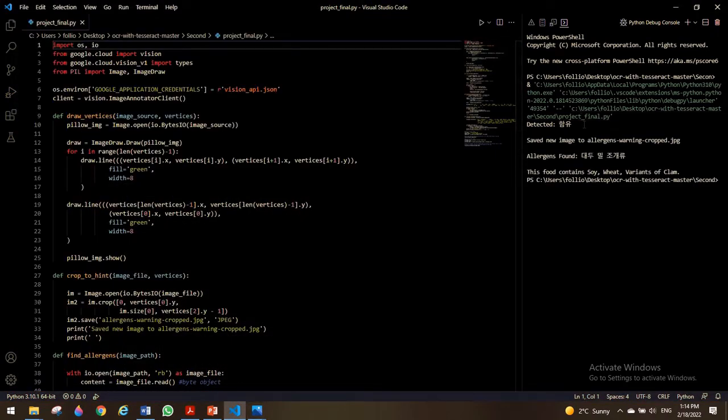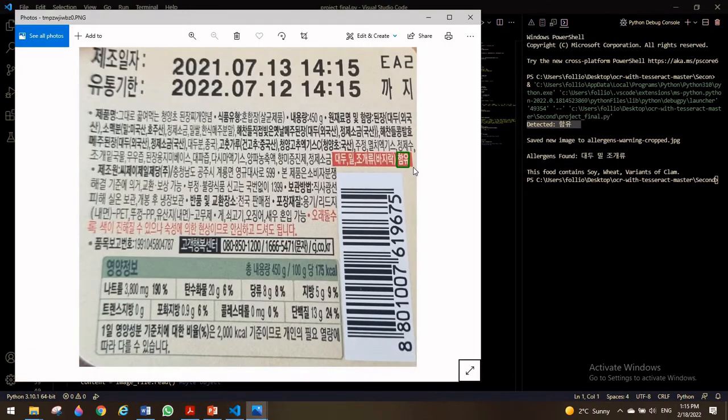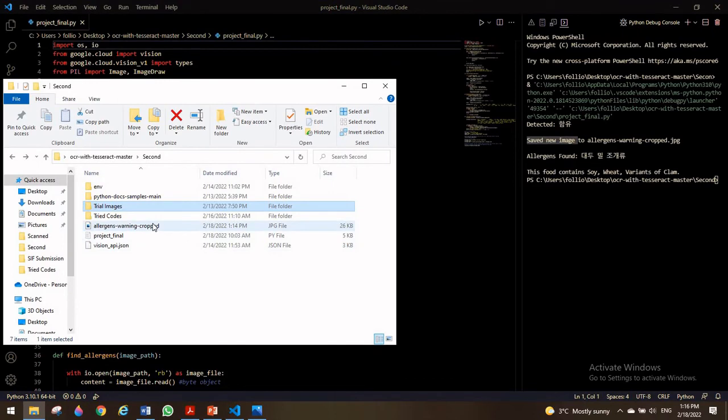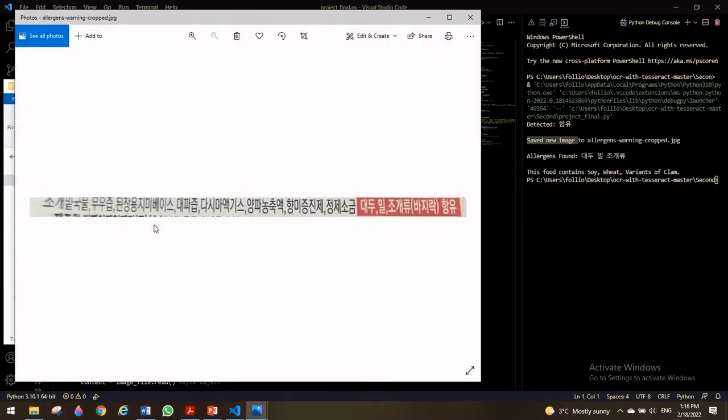we can see the first message as detected 함유. It also displays this image in which you can see the word 함유 detected. There's a box around it in green to show that it is detected. So the second message displayed is saved new image. This new image contains only one line, including the allergen warnings part of the food label, and it is saved in the directory. The saved image is this one, as we can see.